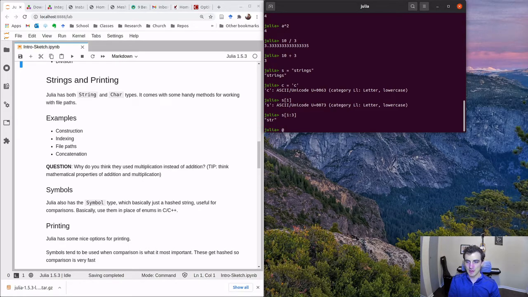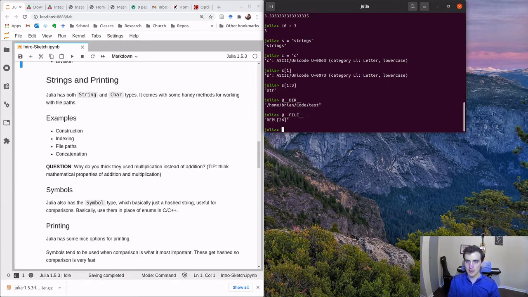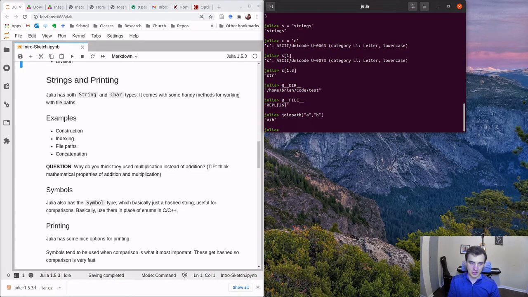So if you've ever seen anything in Julia with an @ symbol in front, this is called a macro, pretty similar to macros in C and C++. So this one will give me my current directory. There's also one for a file. And then some other handy things for working with file paths. There's the joinpath command that's in base Julia. You can put together a file path just like that.